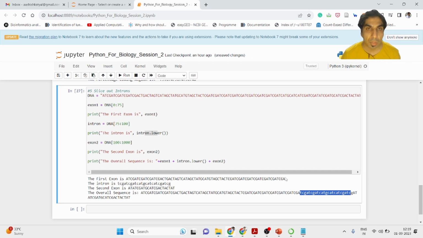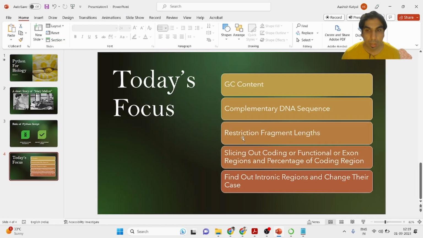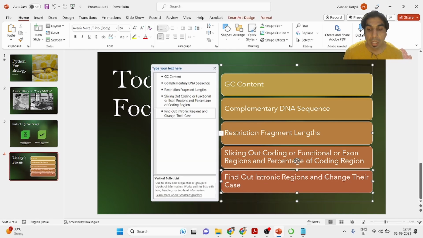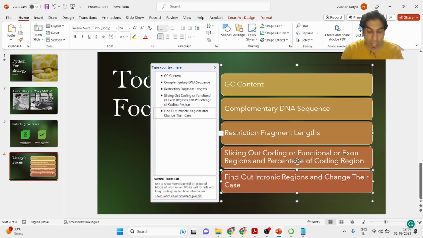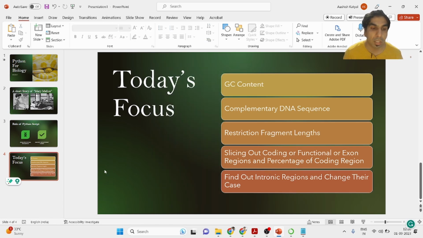So these are the 5 different activities which I have told you, related to GC content, complementary DNA sequence, and restriction fragment length polymorphism, or you can say restriction fragment sites that are available in the given genomic sequence. And we have also sliced out the exonic region. In our example, we have done two different exons, exon 1 and exon 2. Along with that, we have calculated the percentage of the coding region, and at last we have cut the intronic region. We have not only cut the intronic region, but we have changed its case also. So these were the 5 different things which we have done in our session 2.